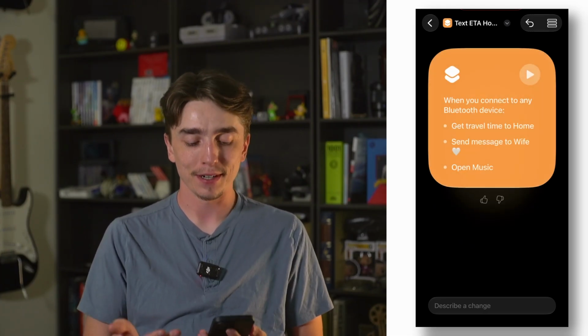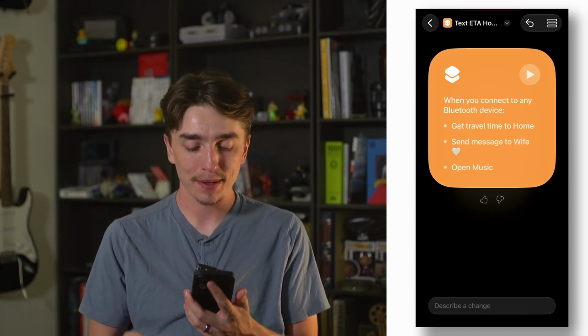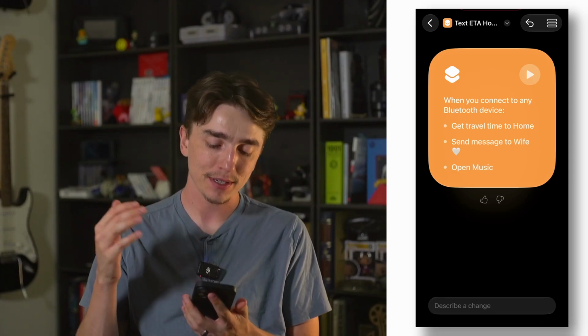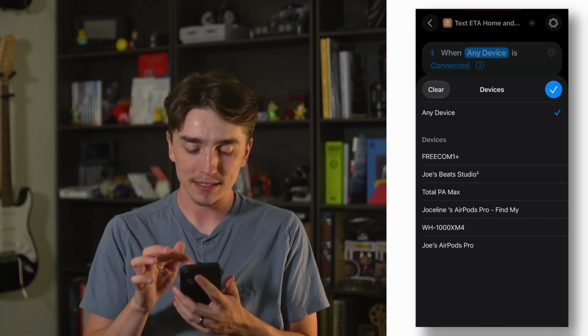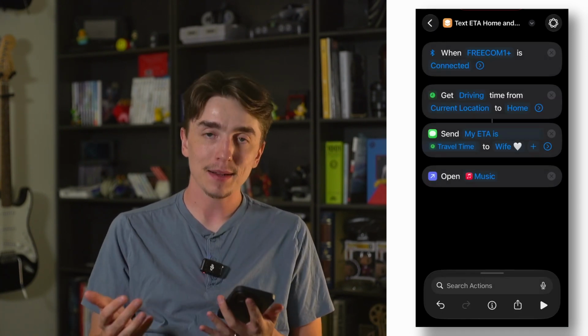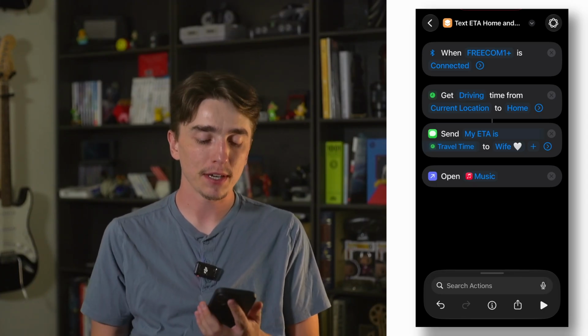It's doing it pretty quickly. I mean, it's a lot quicker than I would have made it myself if I had to go through and create each step. So when you connect to any Bluetooth device, okay, so that's where it can't specifically choose the Bluetooth device. When any device is connected, I have to manually pick the device. That's okay. Not bad, it's not perfect. I did specify my car's Bluetooth, so I wish it kind of asked me which Bluetooth device.